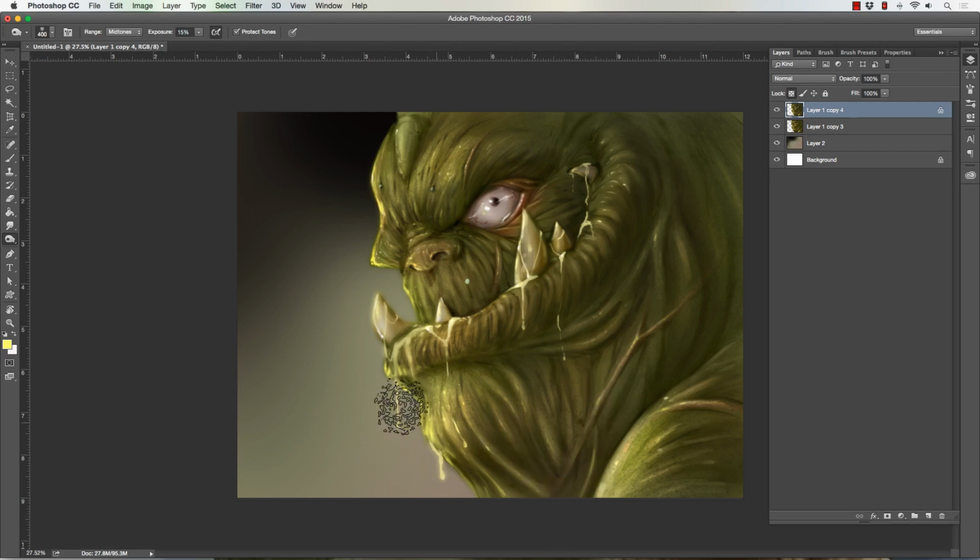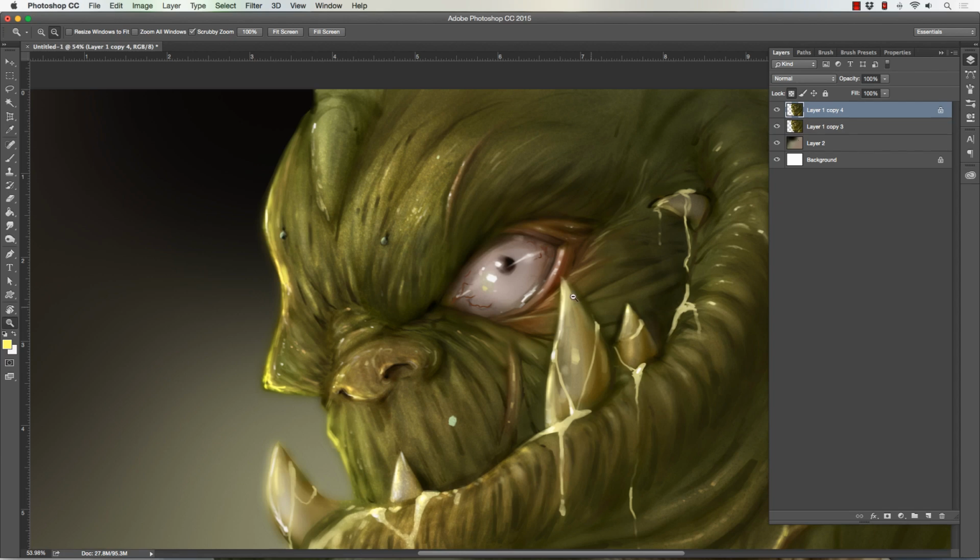Alright, so what else? What else can we do to this little beastie? Probably just a little bit of highlight off the cheek there, just right up here, I think will look cool. So I'll try the same yellow thing I was doing. I'm just starting off very light.